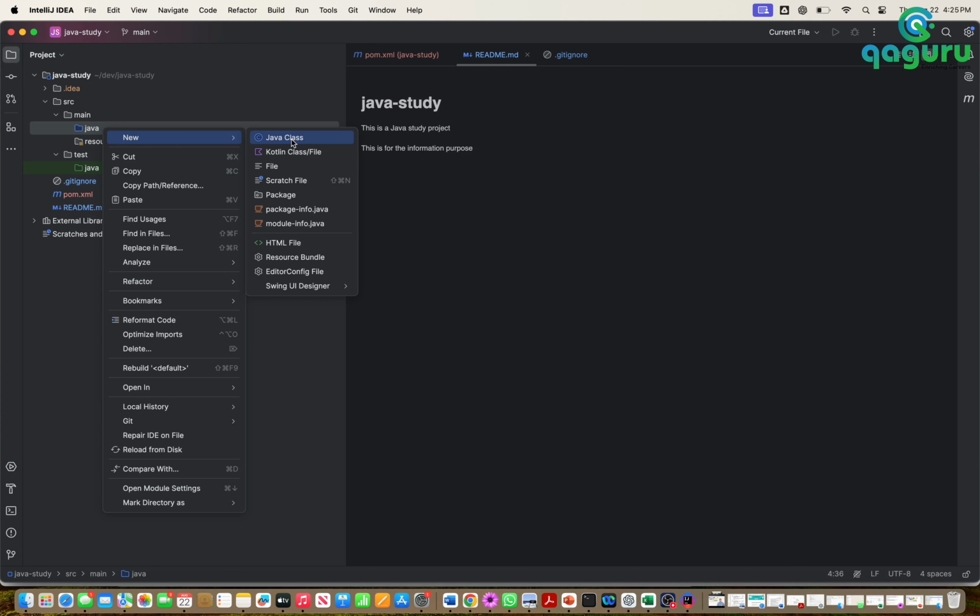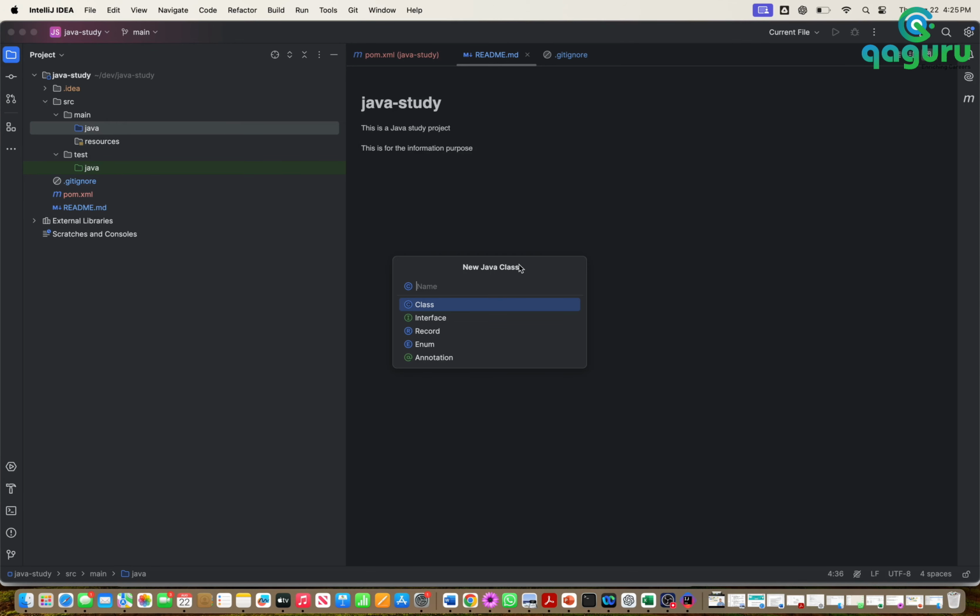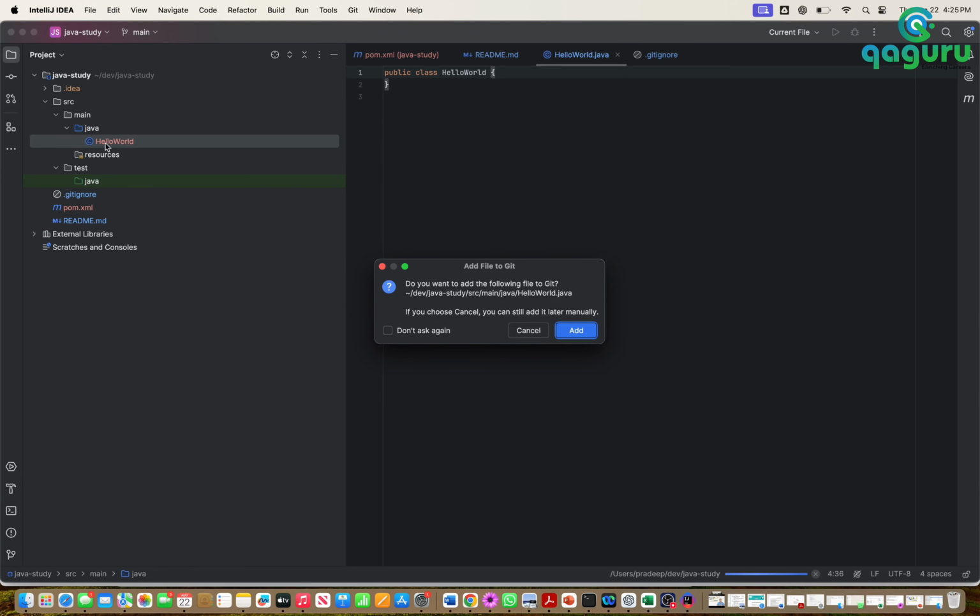Okay, maybe let's create a new file. Let me add a java class here. Just give a name like hello world. So when I add a new file, git is asking me whether I want to add it to git. This is a feature in IntelliJ, in fact. If you click add, it's going to be added to the staging area. Otherwise it will be in your working directory only. Since we want this file to be added to git, you have to click add.